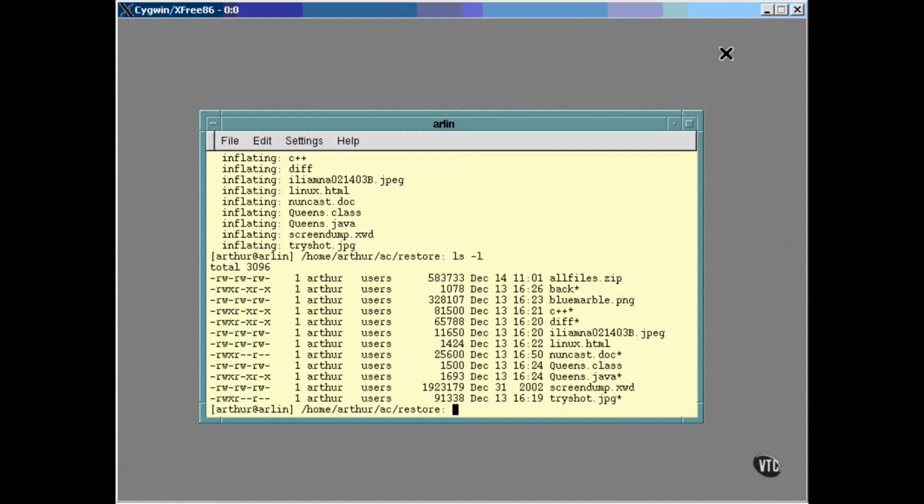You can use the R option on zip to include all the subdirectories. R stands for recursive, and it will cause zip to descend to all subdirectories and zip every file it finds. When this is done, running unzip will recreate all the directories in the new location and will populate them with all the files.